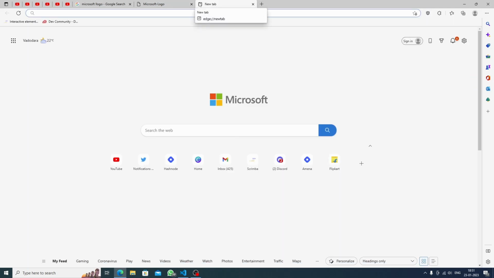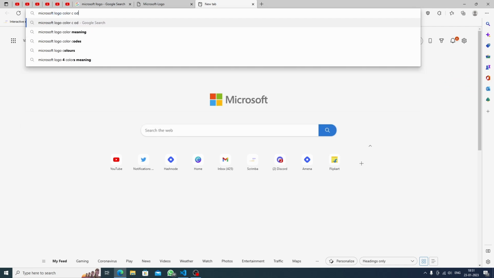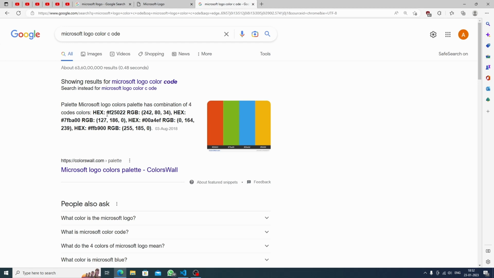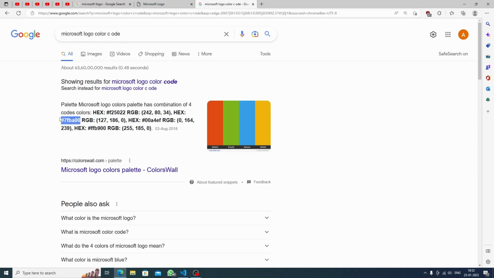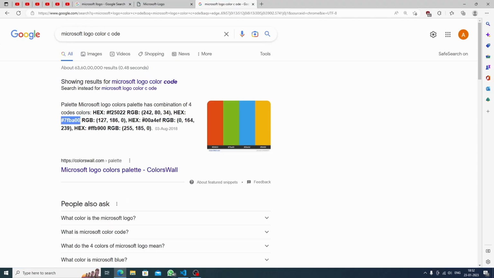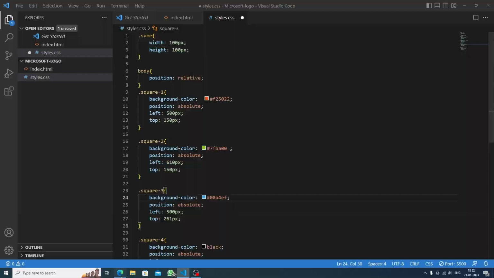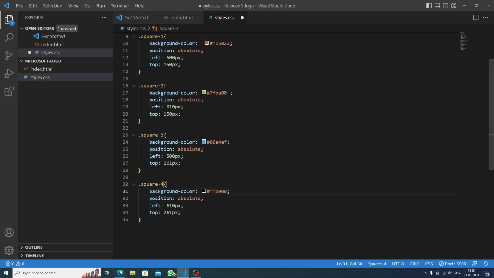Now we will find the colors for it. First we will just search for the Microsoft logo color code. Okay, so let's first copy this one. This is the orange one, so we will paste it in our first square. Okay, we will copy this second color, which is the green color, and paste it in our next square. And we will copy the next color, which is the blue color. We'll copy this, and then the last color, copy, and finally paste. Let's try this.